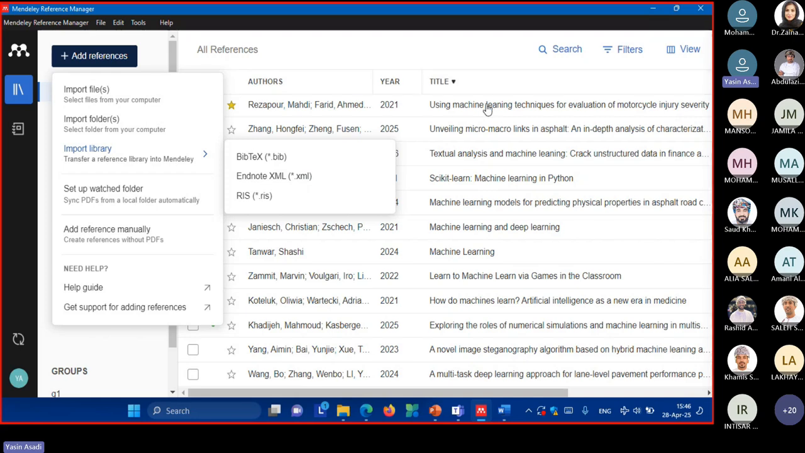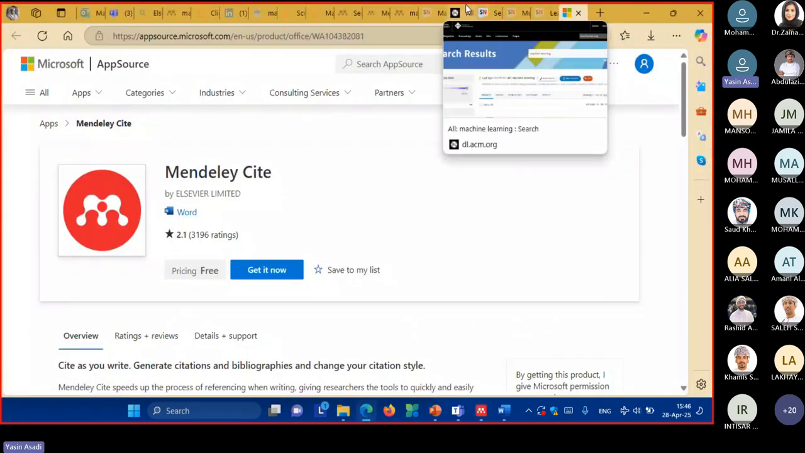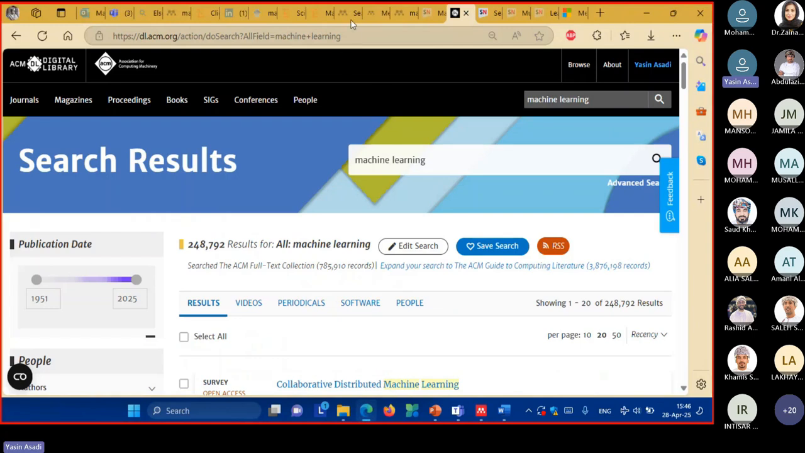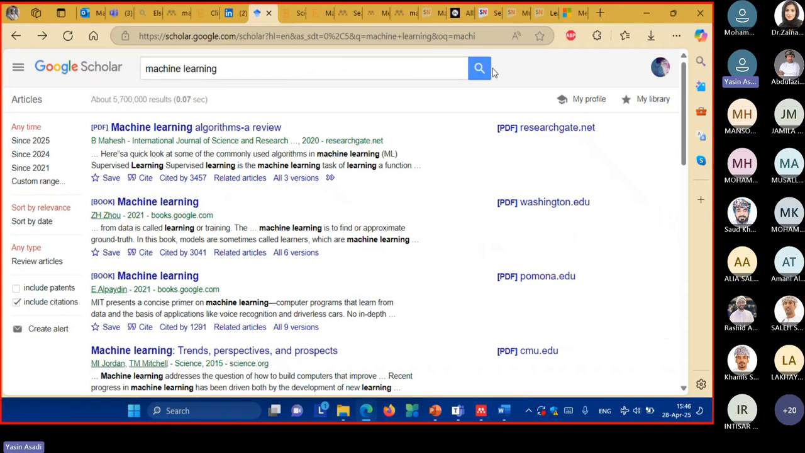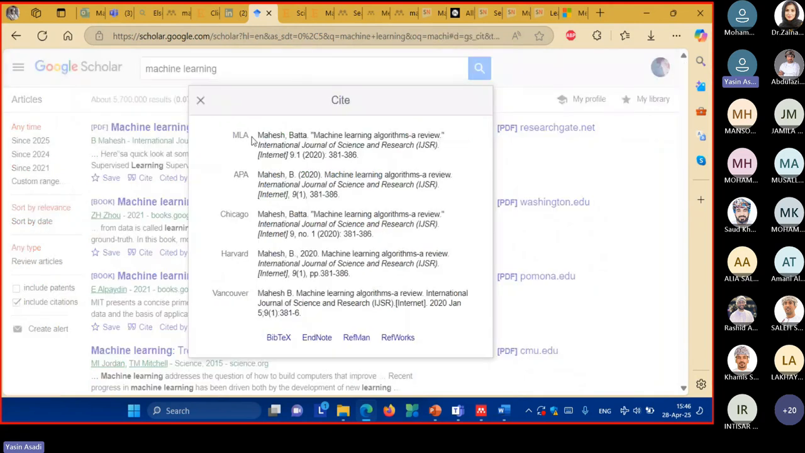Let me show one example to you. Go into some search engine for organization, or for example Google Scholar. You search something and go to the cite button. All of these websites have some cite button. When you click on it, it will bring you the citation, all kinds of them: MLA, APA, Chicago, Harvard, Vancouver. If you don't know which one you want to use, only go to BibTeX or .bib.